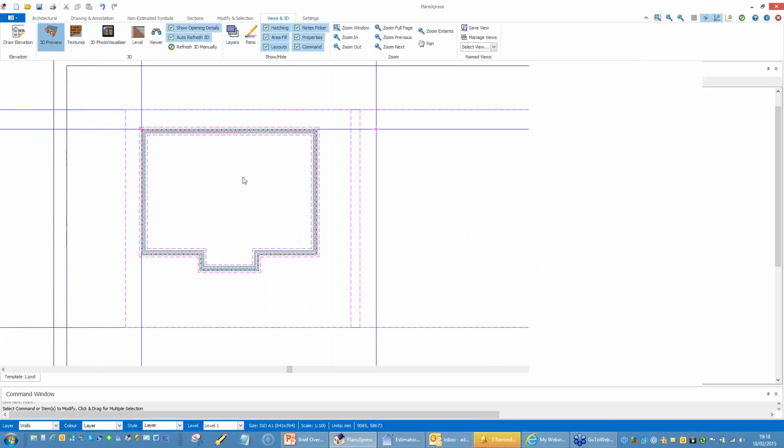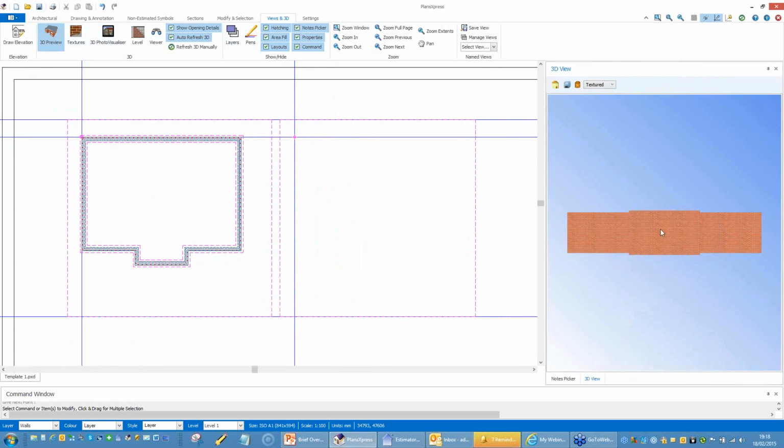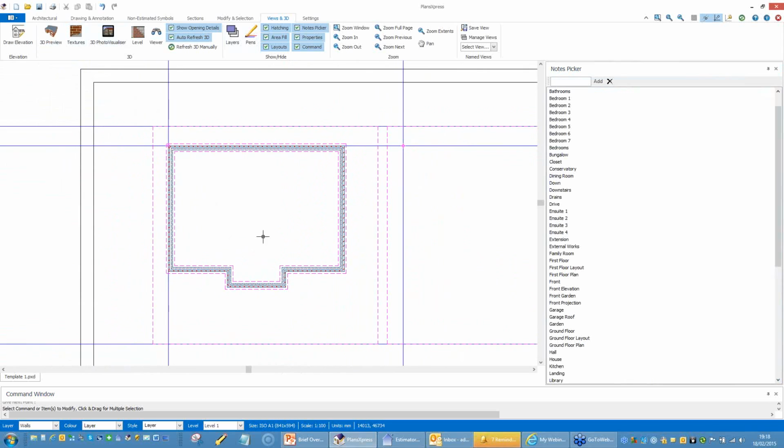pressing the 3D preview button, if I just move this over a little bit, you can now see that I've got a 3D model of the house, and it's building that in the background all of the time. Let's just close that down. You can leave it operating if you want to, but I'm going to close that.